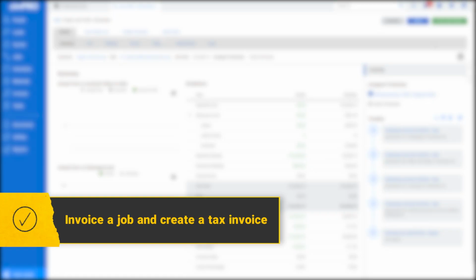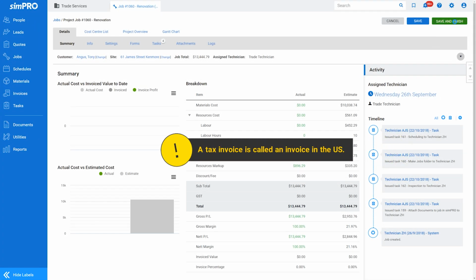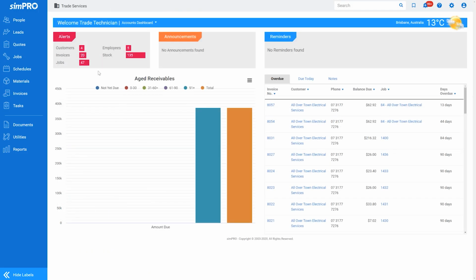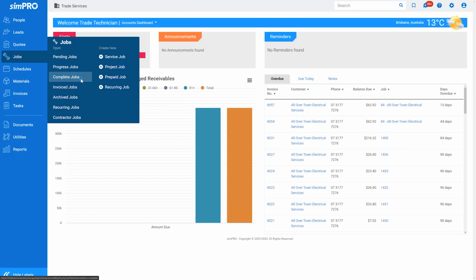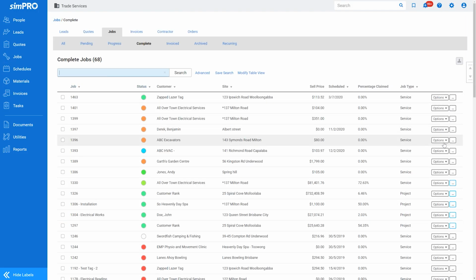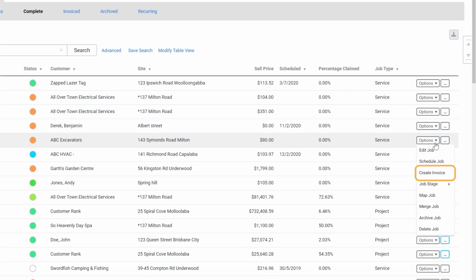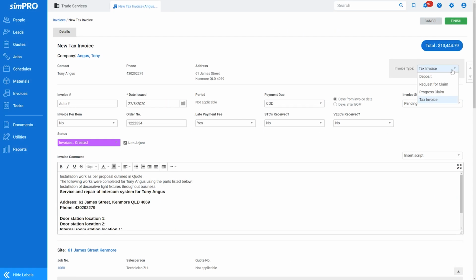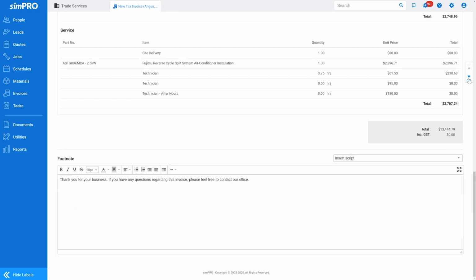You can create an invoice after updating the job and clicking Save and Finish. Or locate the job in the applicable stage and click Options, then Create Invoice or Progress Claim if you have already raised a claim against the job. Create a tax invoice to claim all items, cost centers, and sections on a job.